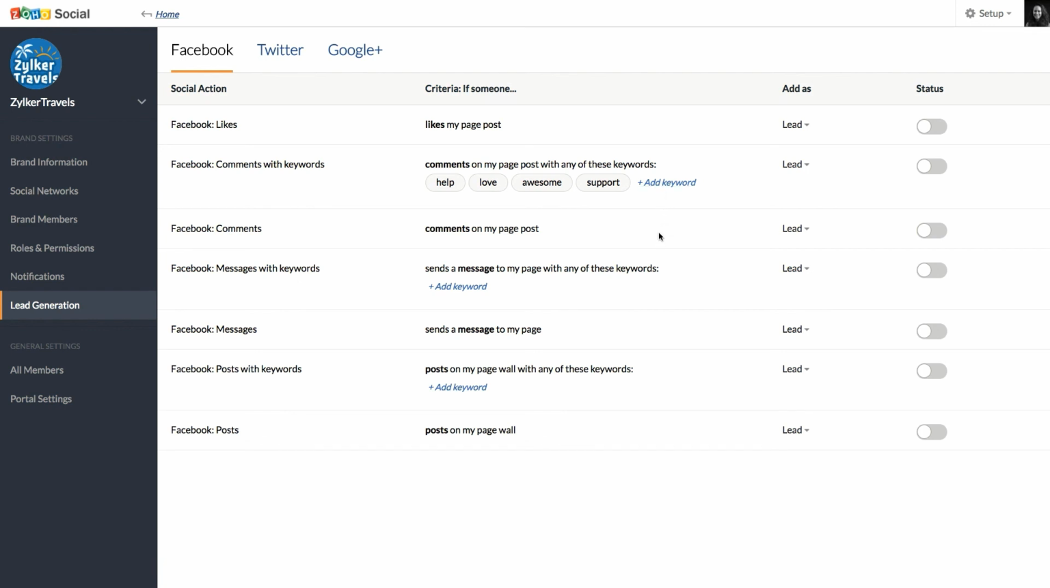For example, if someone comments on my page posts with keywords such as love, awesome, or support, I can add them either as a lead or a contact. Now in this Add As column, you can choose if you want connections to be automatically added as a CRM contact or a lead. The toggle switch over here in the status column allows you to turn each work rule on or off. Green indicates that the rule is active and gray indicates that it is inactive.